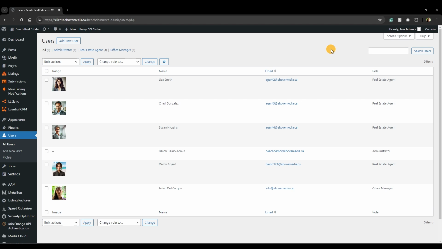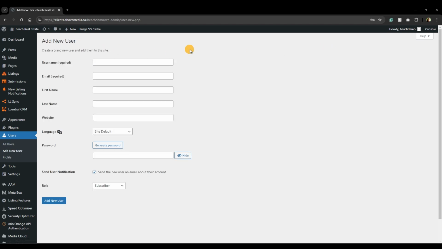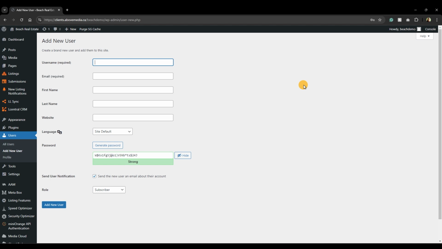In this case, we will assume that we have hired a new agent, and we are going to add them to our website. So what I will do is I will click up here on Add New User. I will enter their username. I like to use email addresses, but you can use whatever you want here for the username. And this is going to be the username that this user will use to log into the website if they choose to do so. I will enter here agent5@abovemedia.ca.